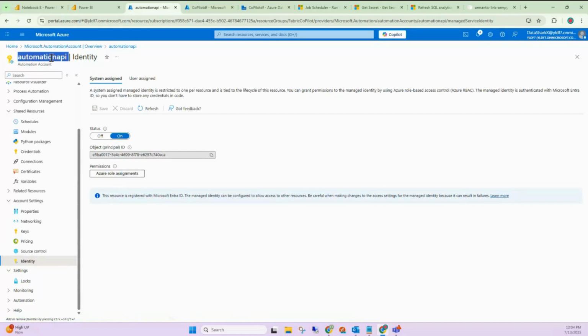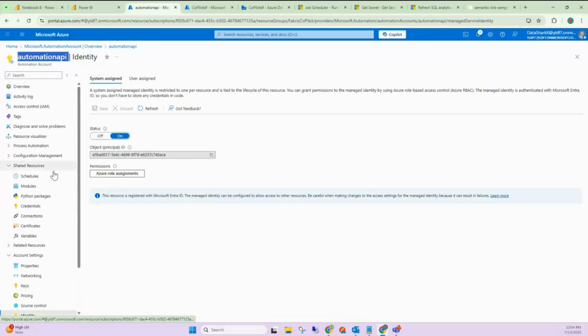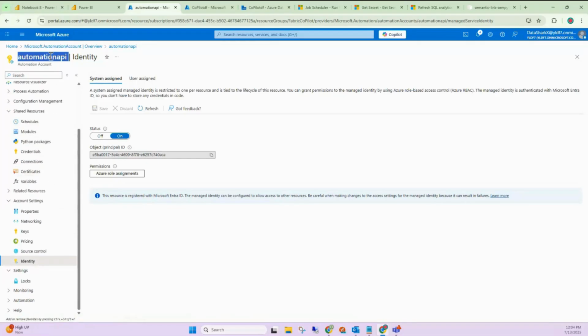Now I need to use this identity in case I'm using system assigned managed identity authentication. But in this scenario, I'll be using service principal authentication because system assigned managed identity authentication we had already taken a look with respect to the Azure Data Factory.